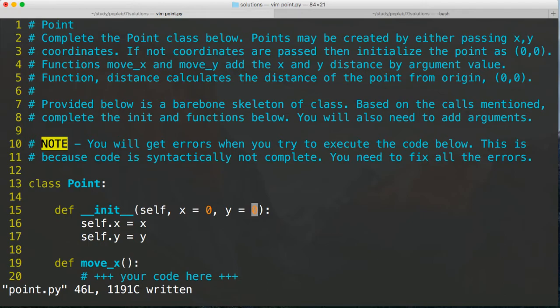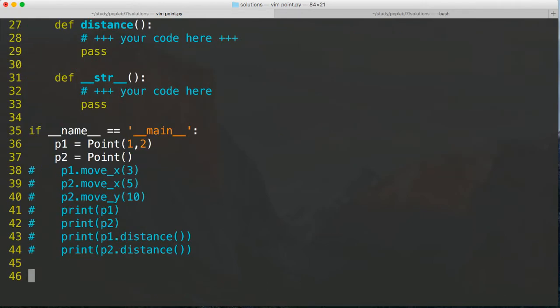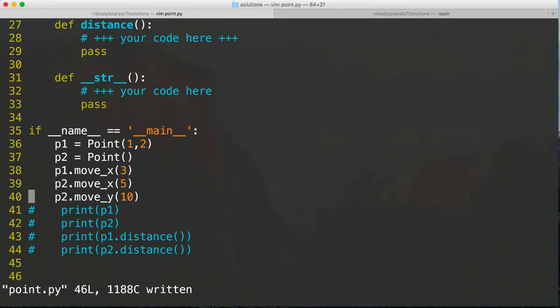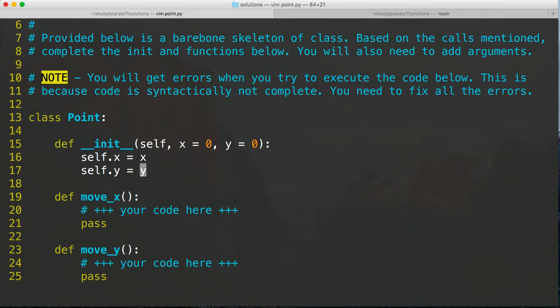Now let's go to the bottom again and look at our move x and move y. There are 2 functions here, both of them moving the x coordinate and y coordinate. Let's uncomment these and go back. Move x right now has an empty definition, and what we need to do is take an argument and move the x coordinate by that argument value.